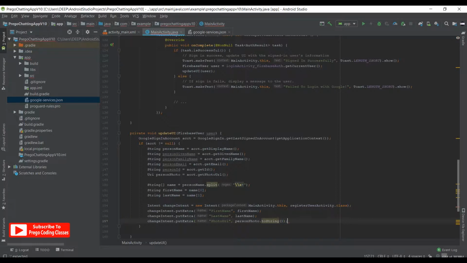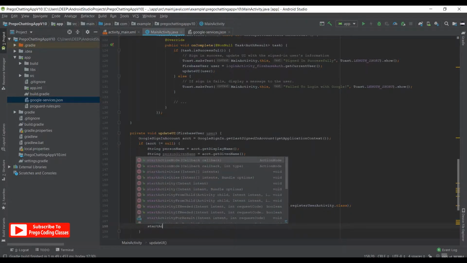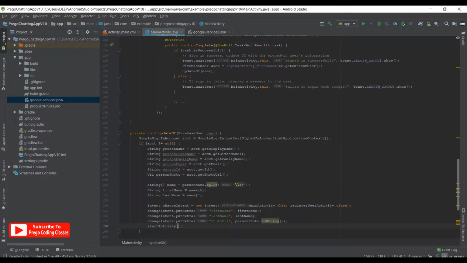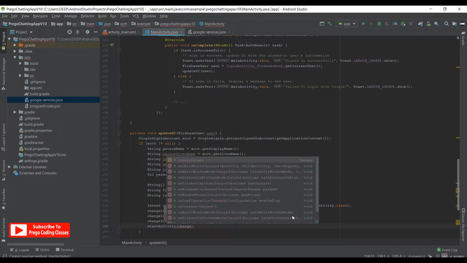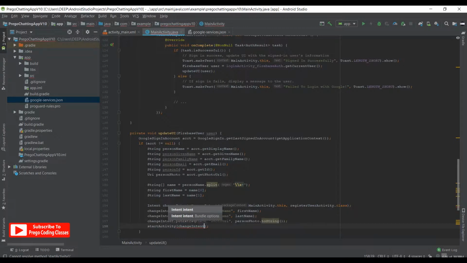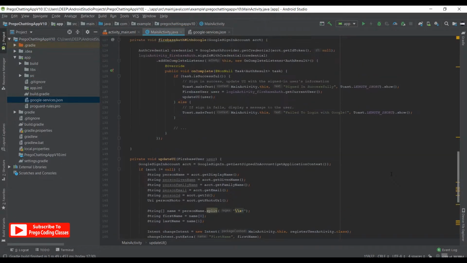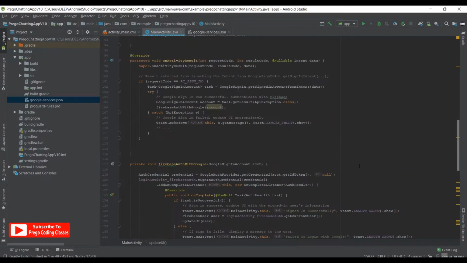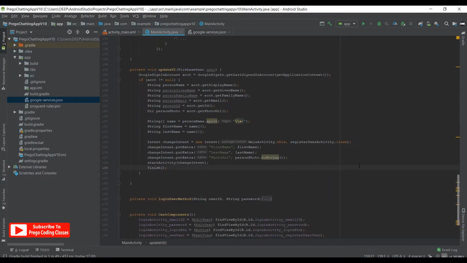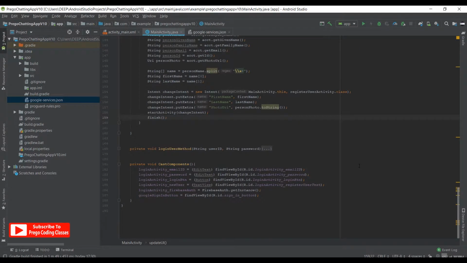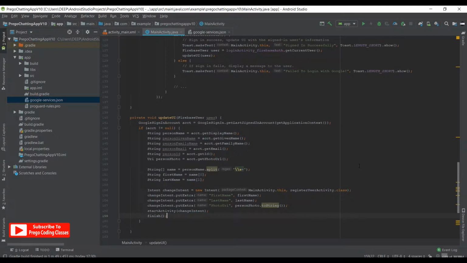So this is in format of URI. Now we have changed it to string, and now we just need to start activity, and we'll just name the intent that we need to start. So that's it. Now we'll finish this activity, and that's it what we need to do. So Google sign in, I guess, is properly cleared over here, and we need to again work on our registration activity so that we can fetch all the names and everything, and we can get on with this.